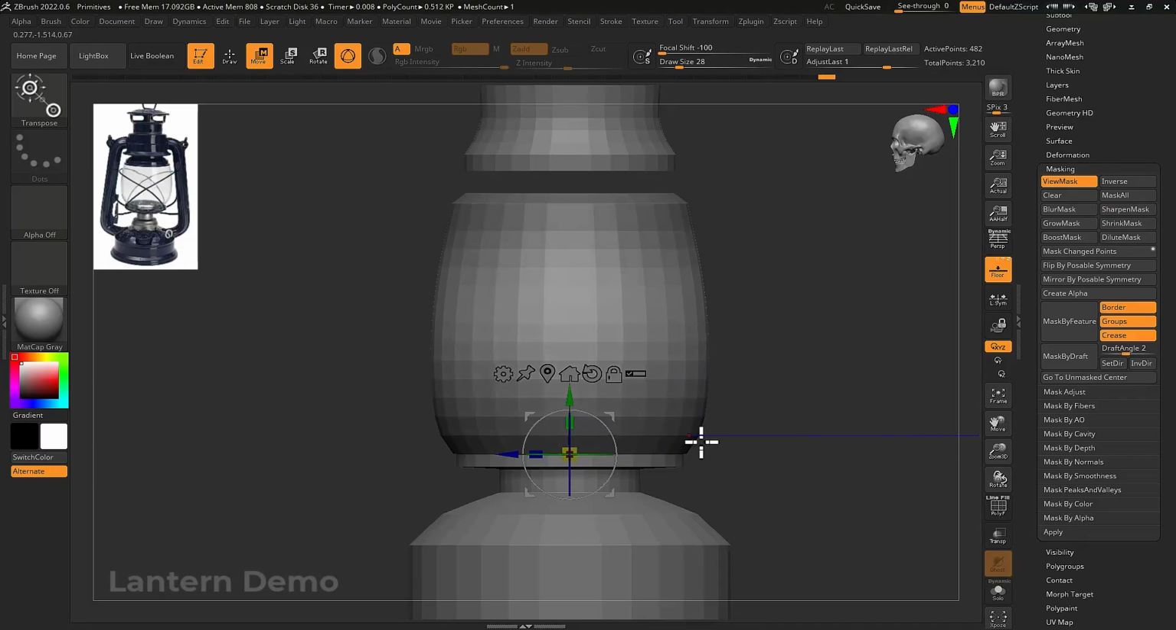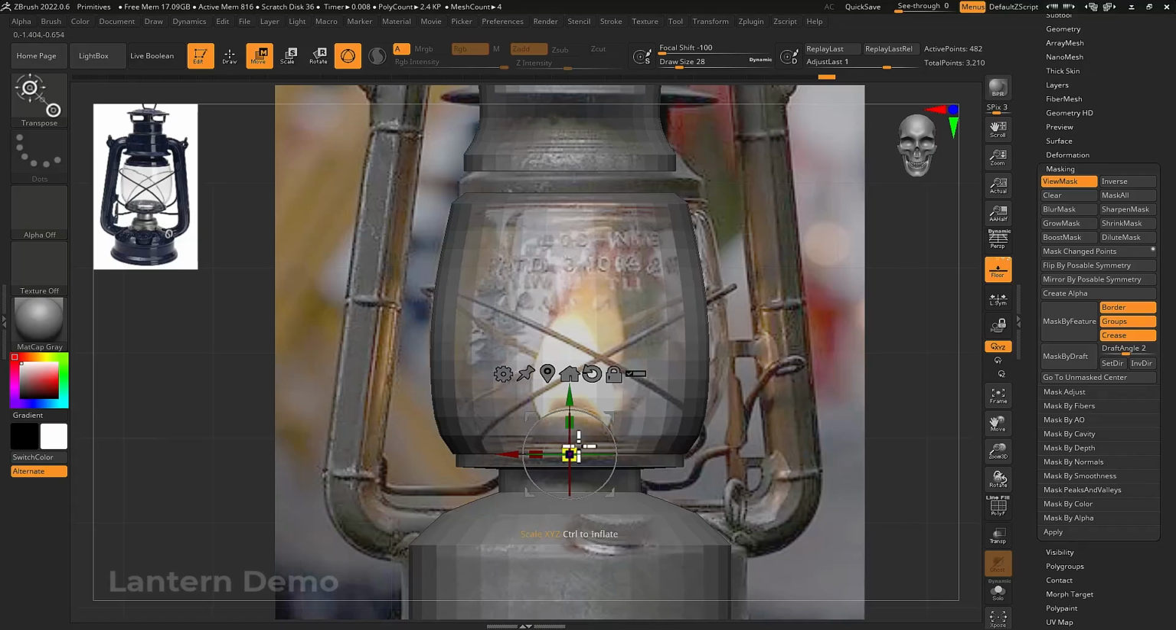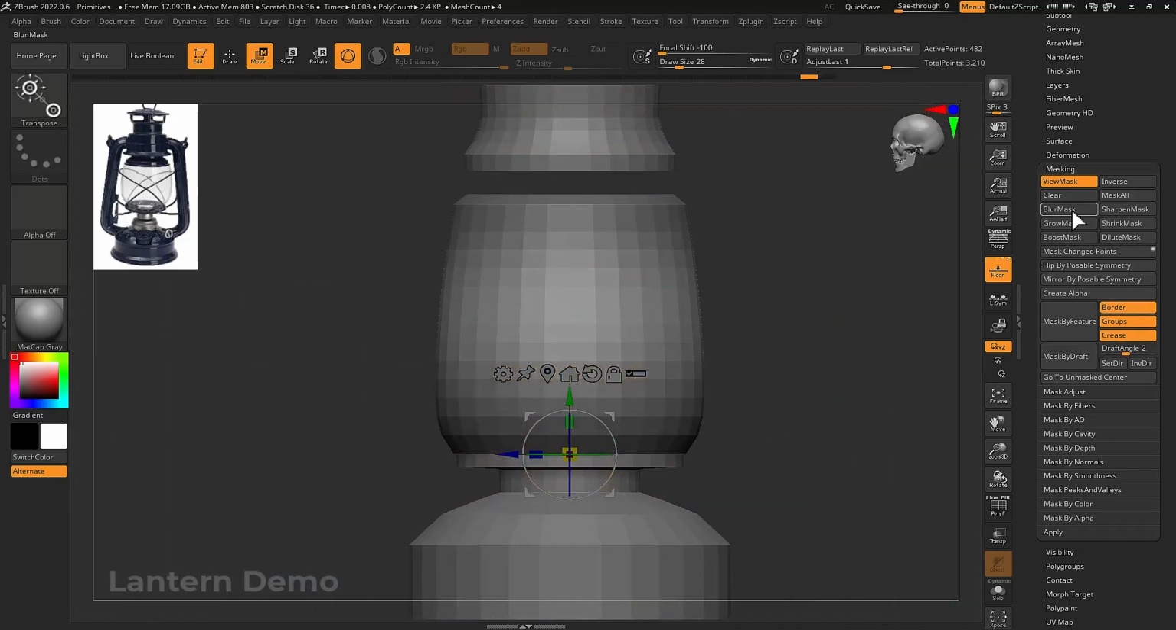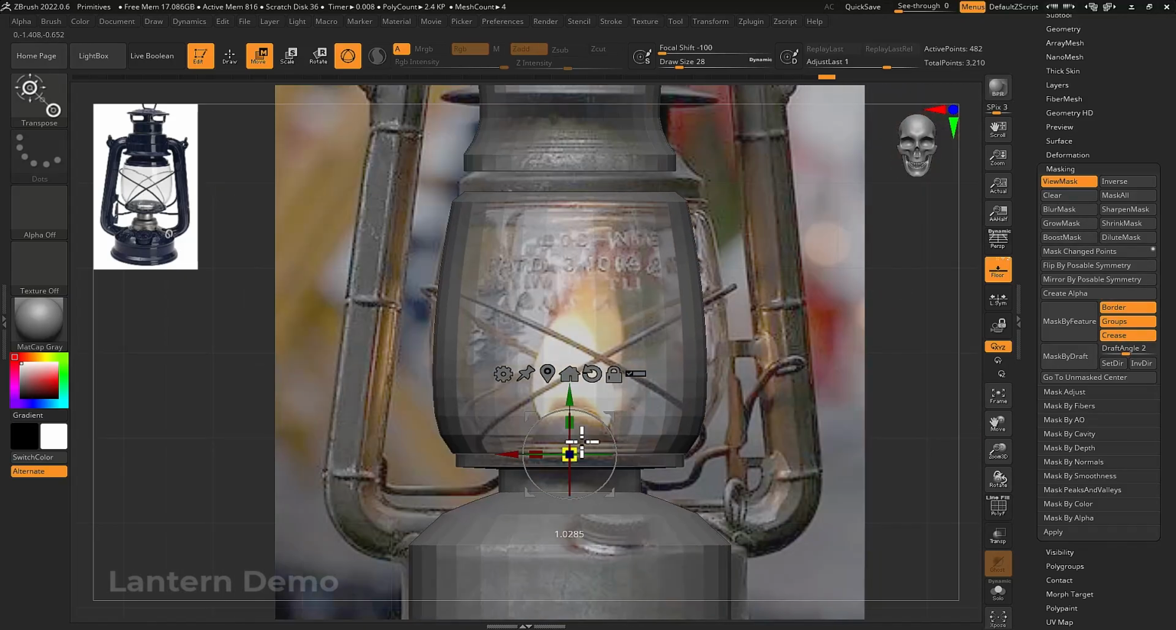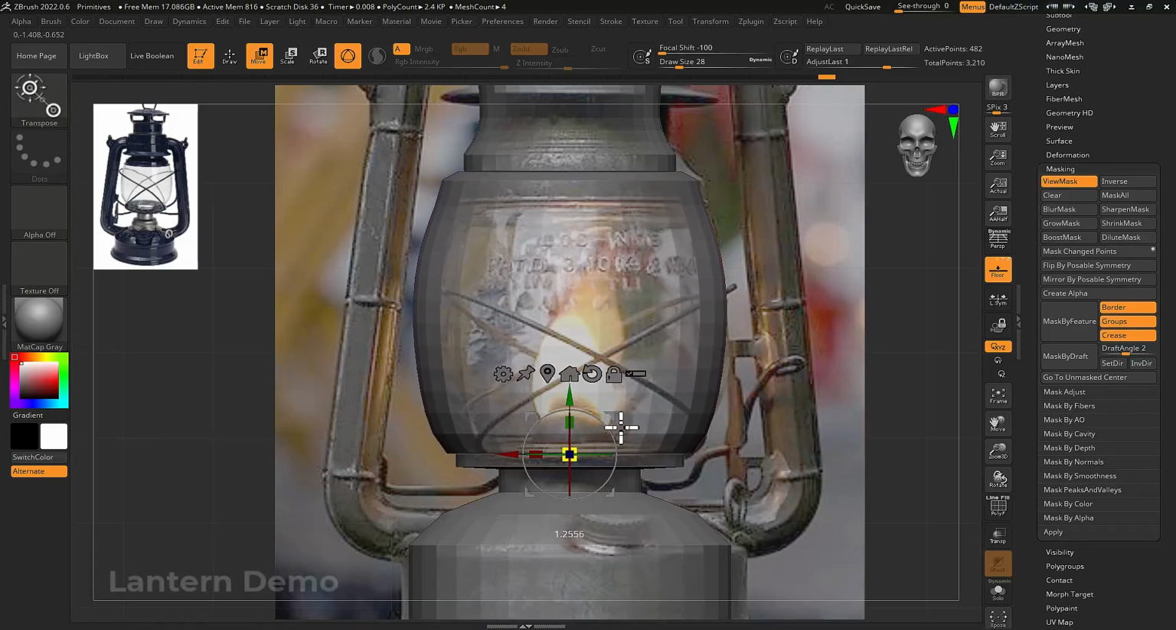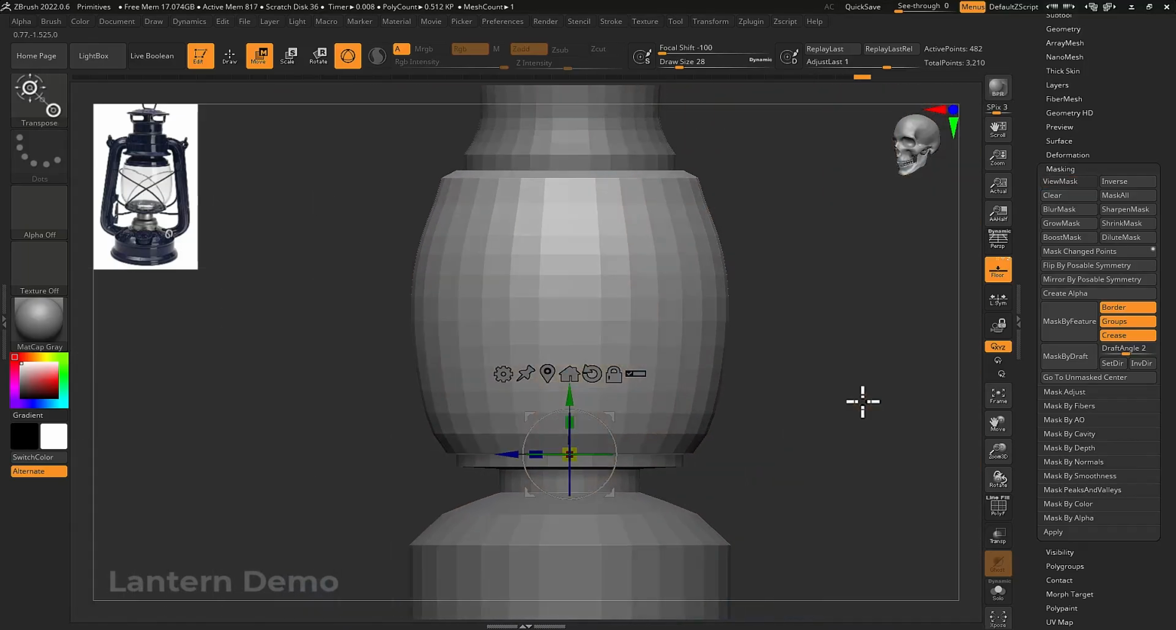And then I'm going to scale things out a bit. And it's not perfectly centered in our reference, but I am getting a decent bulge. Just blur that mask a bit. And we're getting a nice bulge. Alright.